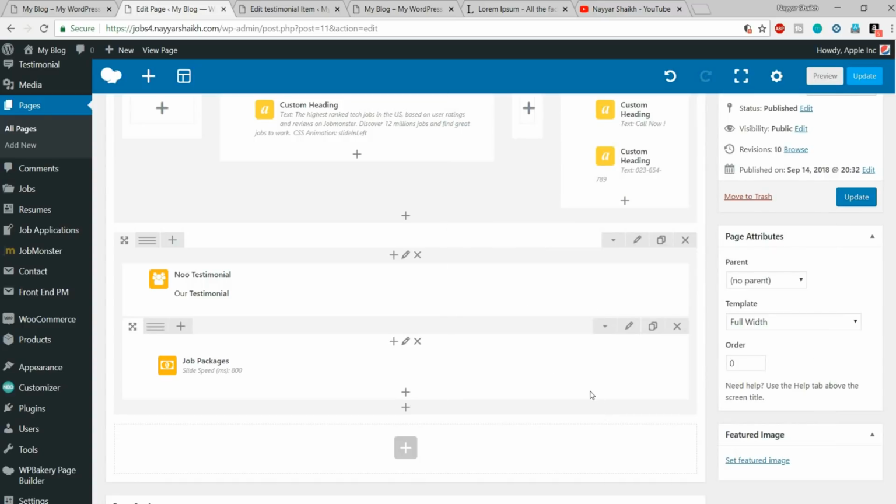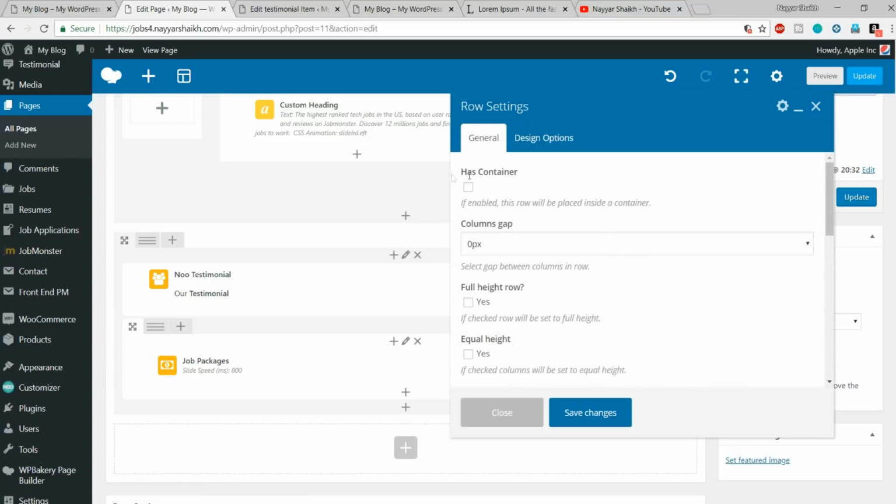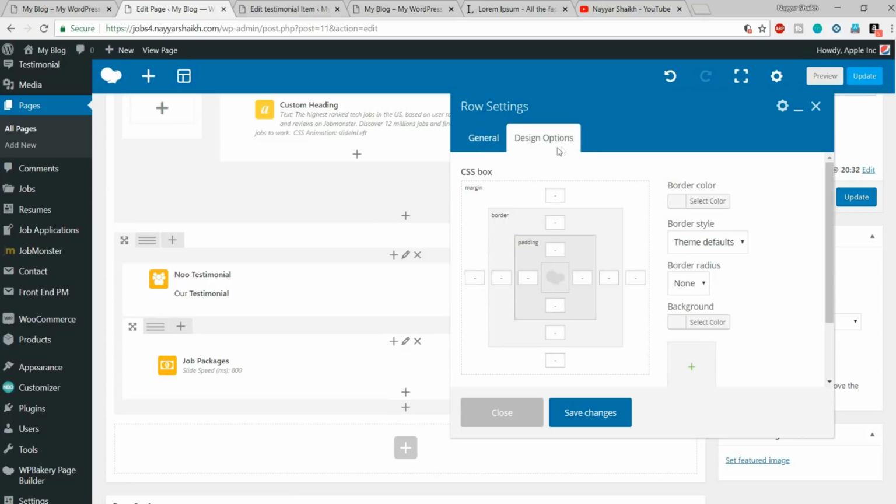Click on save changes. Now let's add some container and all those things. So select this thing, the main row, select this pencil button. This has a container, so select this thing, go to design option. Let's add some margin at top and bottom. So for top, maybe I think 7% should be good. For bottom, maybe 6% or 7, whatever you like. Okay, so I'm selecting 6% for the bottom.